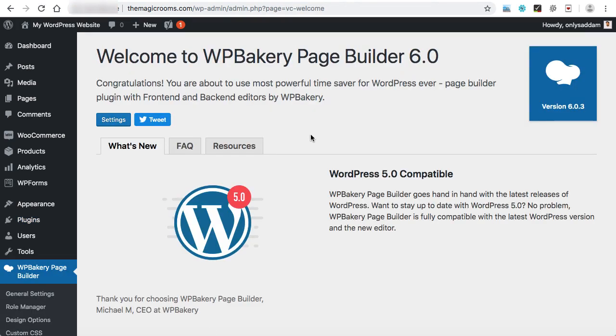So this is the welcome page of the WP Bakery Page Builder plugin, and we have successfully installed the latest version, that is 6.0.3. This plugin is one of the best plugins to make pages and design the layout of your entire website very easily with a drag and drop mechanism. Thank you very much.